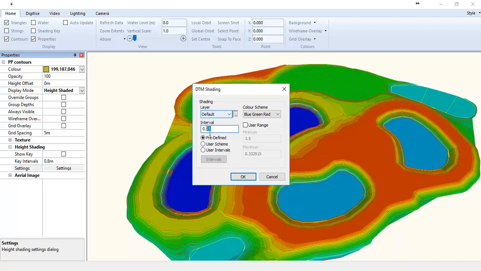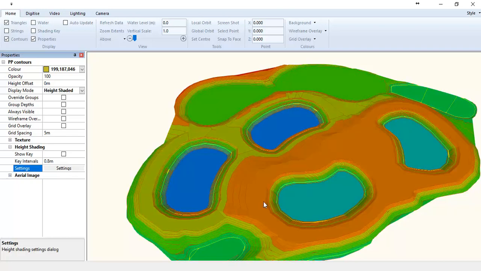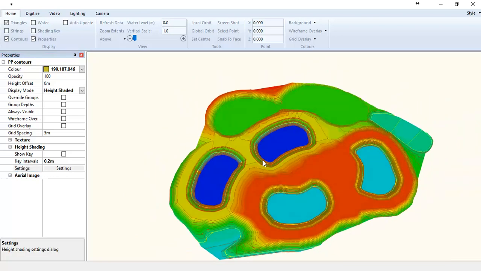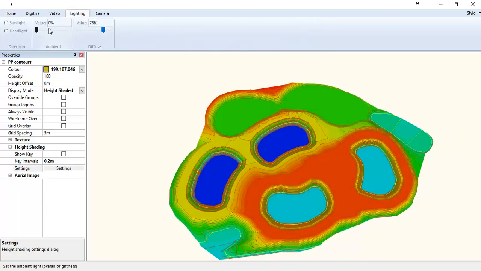So I can say, instead of plotting a color band every half a meter, every quarter of a meter, I could say every 1 meter, and the colors change. Let's change that to 2. So back to 1.2. The colors again can be adjusted with the lighting. So if they're not bright enough or not vivid enough, you can adjust the ambient light as well to try and increase the contrast if you need to.